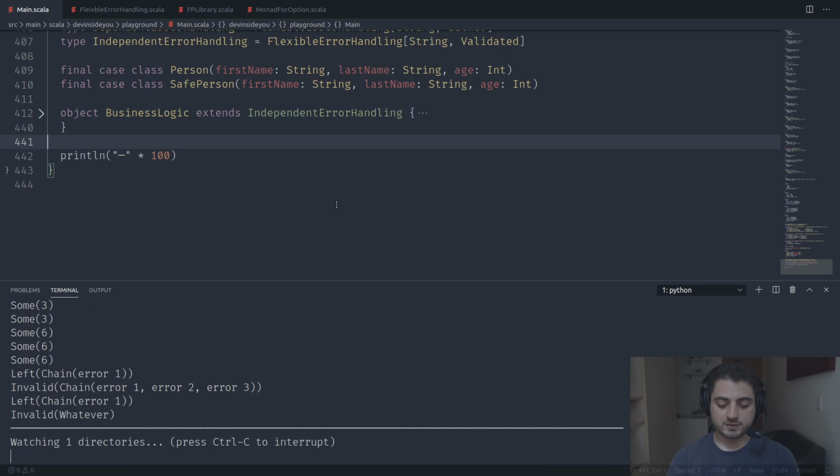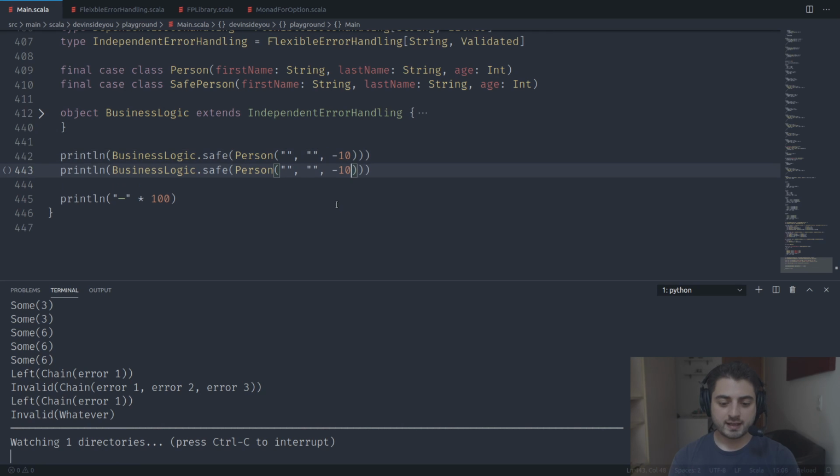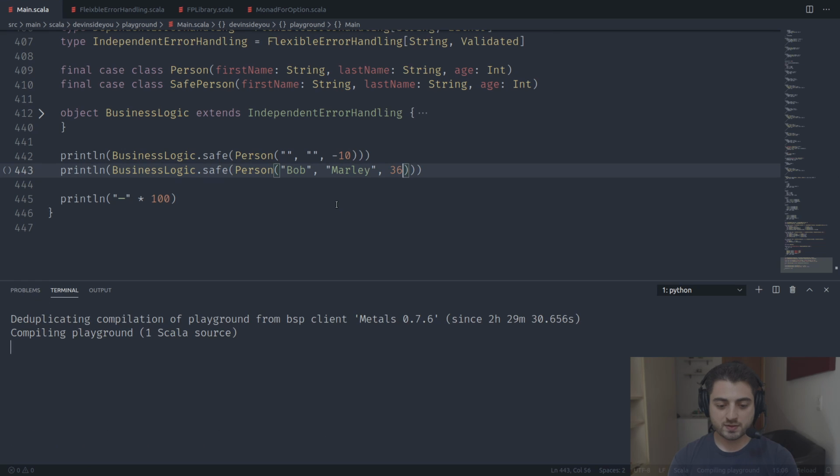Let's do some println, business logic dot save, and we're going to give it a person with everything invalid like this. And the other one is going to be the proper person. For example, we're going to do Bob Marley. Hopefully I'm spelling his name correctly, but Marley, and we do 36.